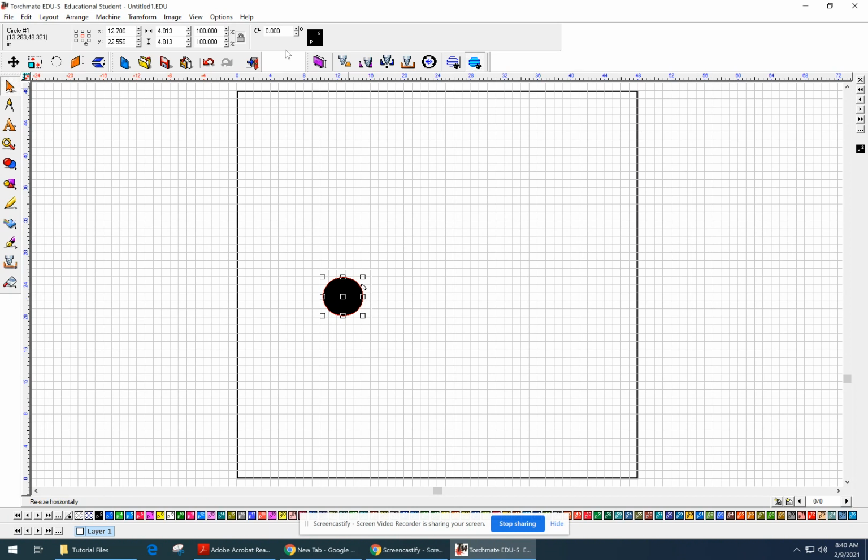Okay, so if we look at this circle, there's a lot of information now available to us based on what we just created up here in this menu, or in this ribbon. So first things first, let's take a look at these two. This is the object width, and this is the object height. So those are the size. Now, because it's a circle, it would make perfect sense that those would be the same, right?